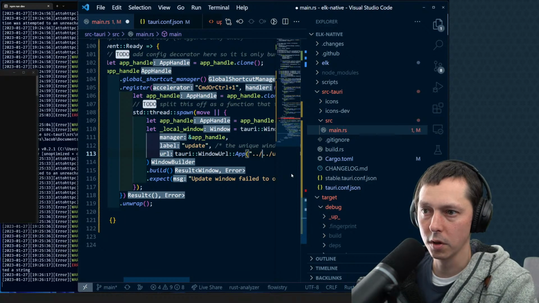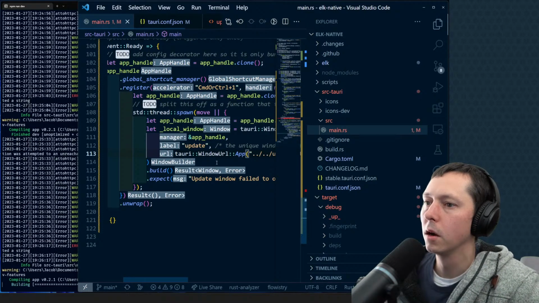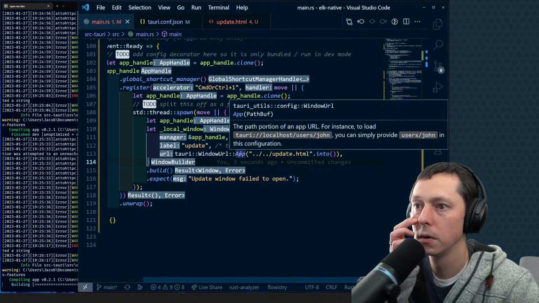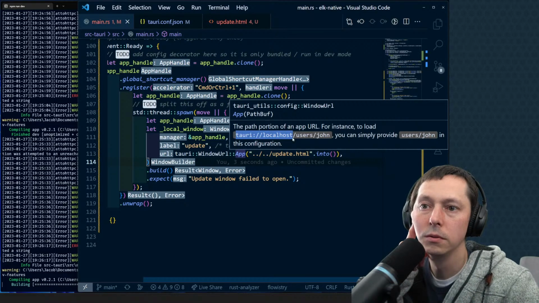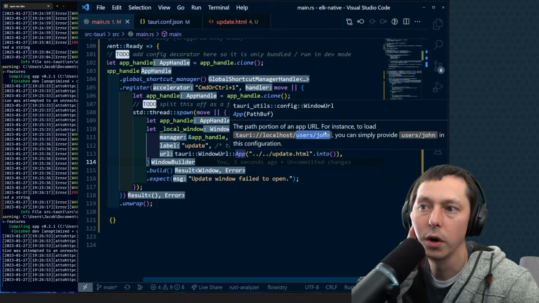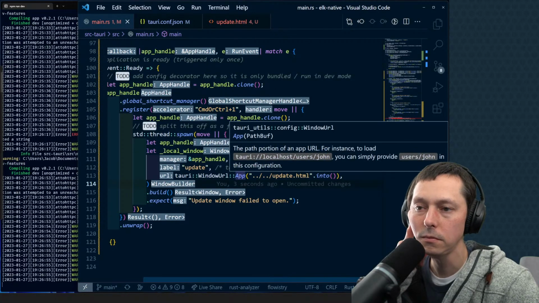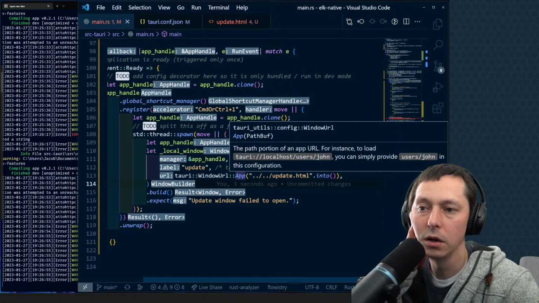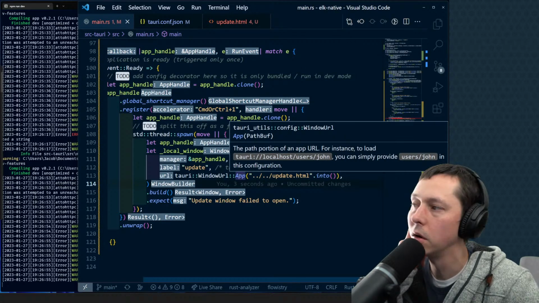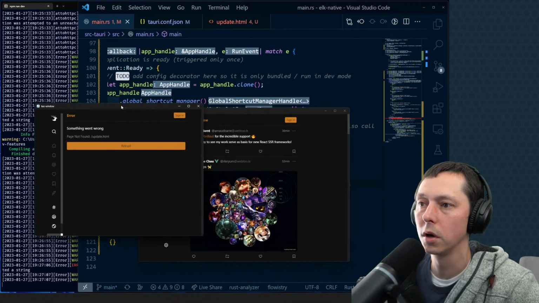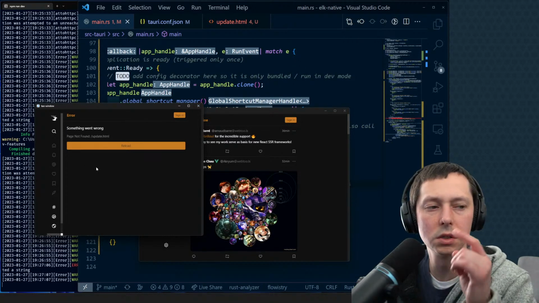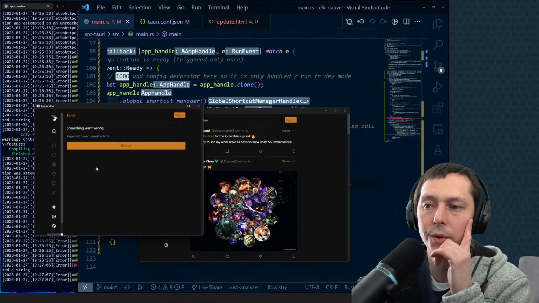Oop. What if we put another folder level on it? We can also look at here, the path portion of an app URL. For instance, to load this, you can simply provide users John in the configuration. So the problem is I don't know where that is going to end up being. We are copying in assets, and I don't know what the default root is. Page not found. See, this is the other thing. Why is it doing the routing this way?